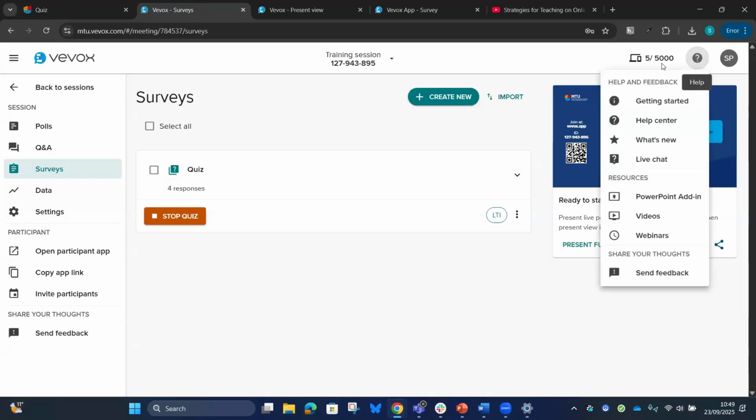You'll notice there's this help button here. If you click that, there's a bunch of links up here that Vevox has. There's a getting started one. They have a help center with lots of help articles. They have a video on what's new, so when new things come out, they make videos on that. If you have any issues, you can contact them on live chat. As I mentioned, we don't have the PowerPoint add-in, so you can't use that, unfortunately. They do have videos that you can watch, and they do have regular webinars as well.